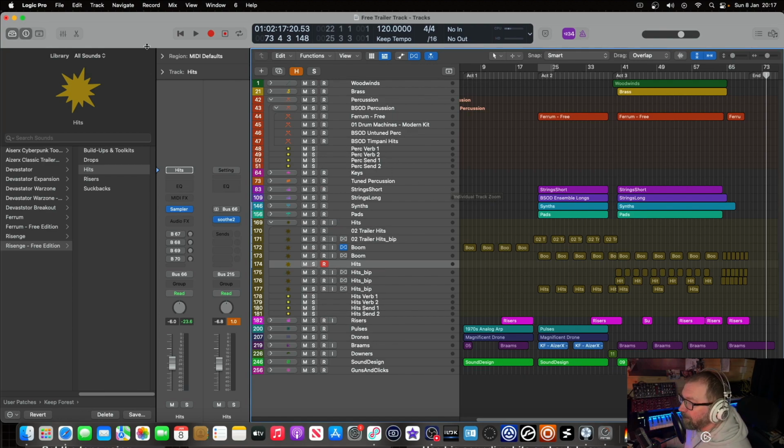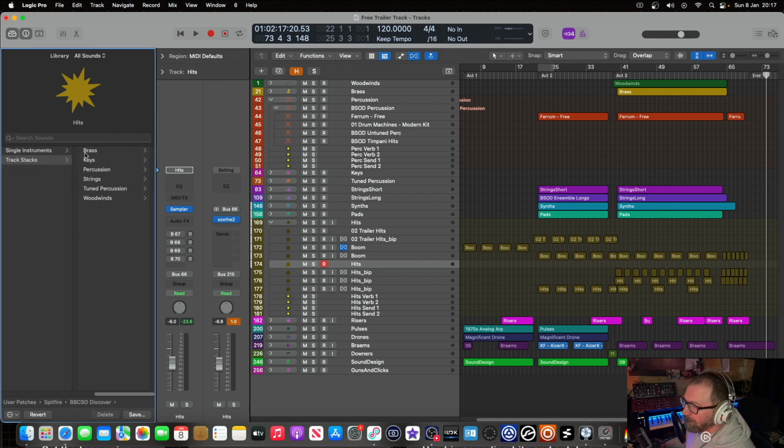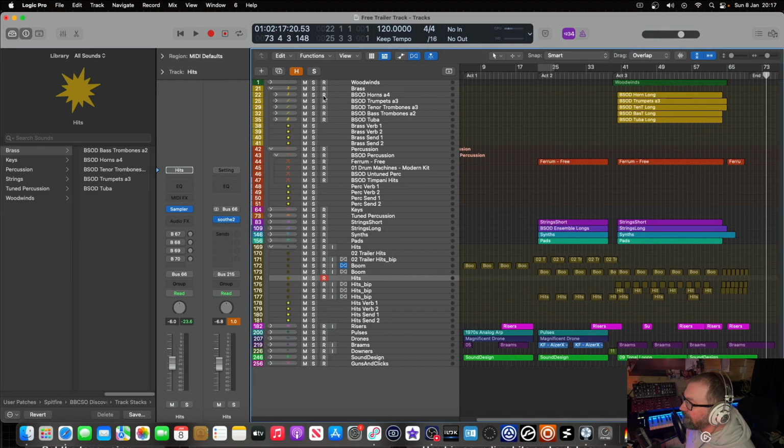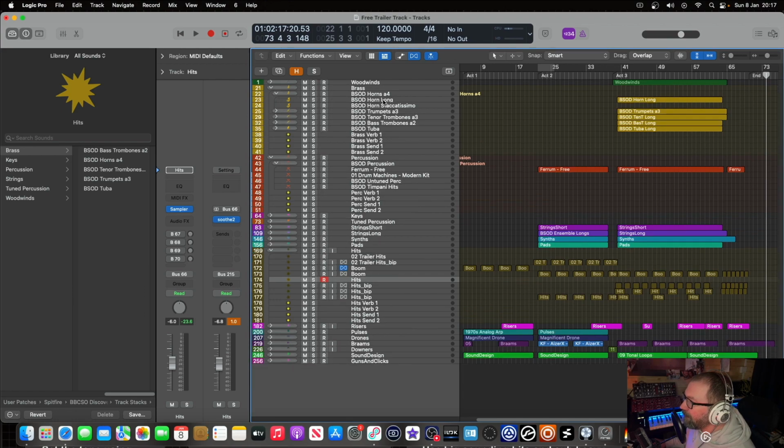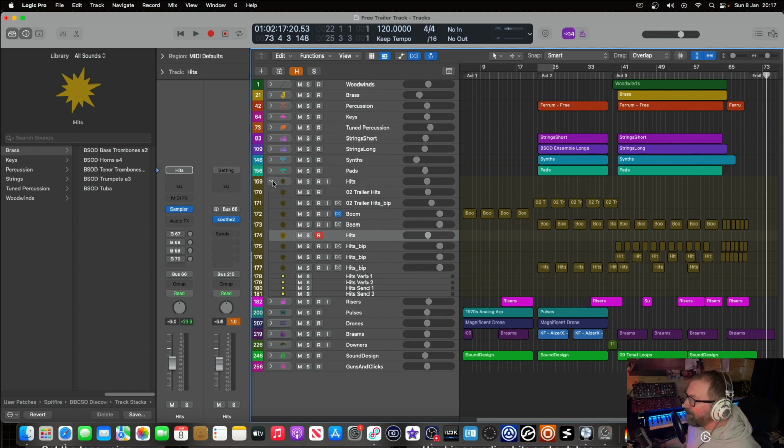But I created sampler instruments, and these are all saved as presets inside where we've got Warzone 3 edition. These are all the presets for the Devastator Warzone, and like I say, these are all the ones over here for the Spitfire ones. And I've saved the Spitfire ones as track stacks as well, so that the articulations are all together in a track stack. So for instance here, horns, long and short. So yeah, that is the libraries and the interfaces.